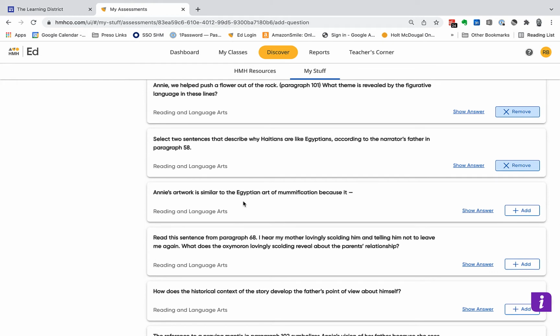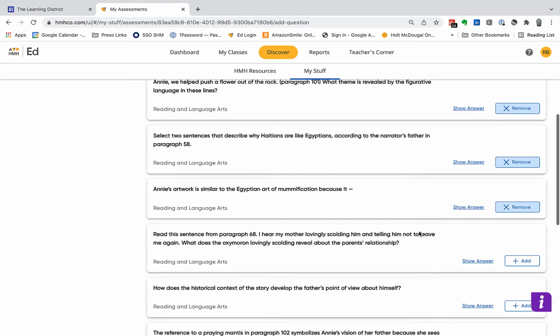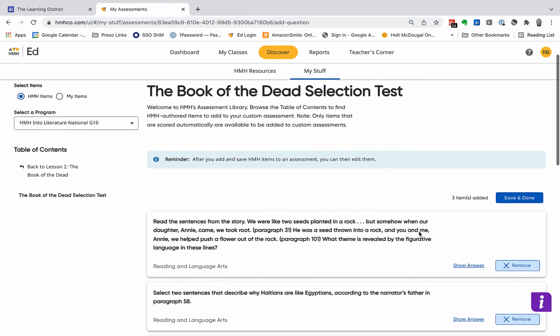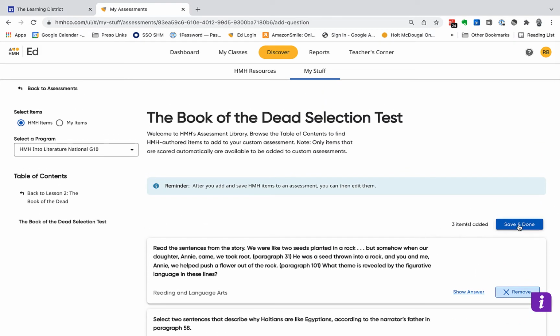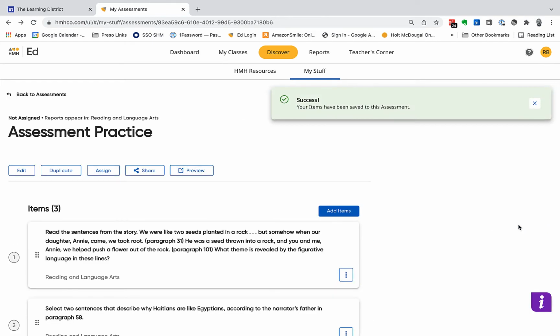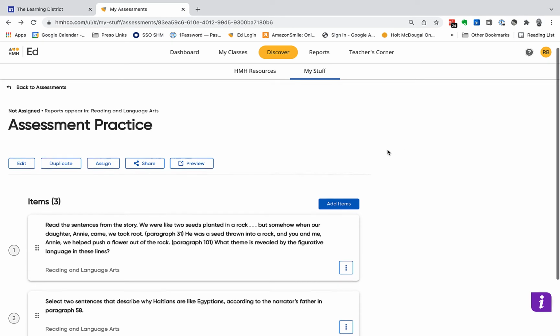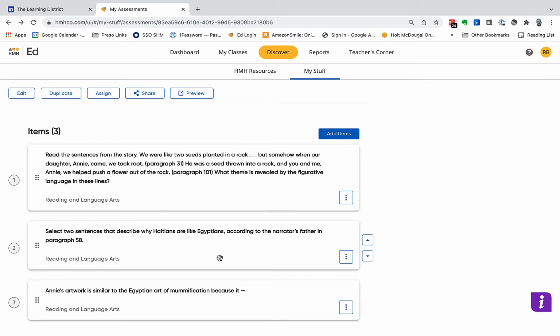And let's just say I look at question number 3 and I think, you know, I want that on my test, but I need to change the wording. This is just not working for me. So I'm going to still add it, and then I will go and edit it in a moment. So you add the questions that you want, and when you're done, simply click Save and Done, and you will now see your assessment as it exists in this moment. So I'll get an indicator here telling me I've saved these 3 items to my assessment, and I can see them here. Now that they've been added to the assessment, I can go in and begin to edit them.